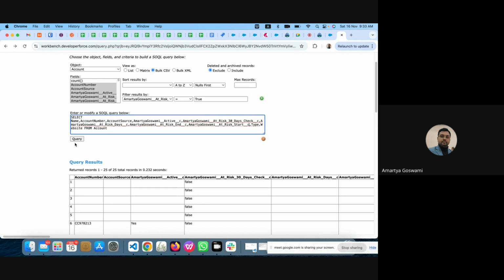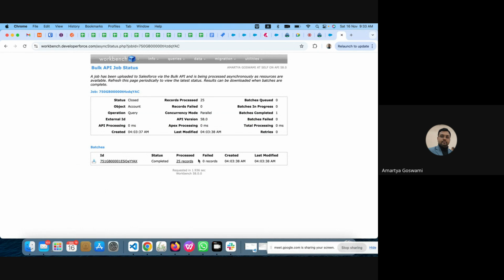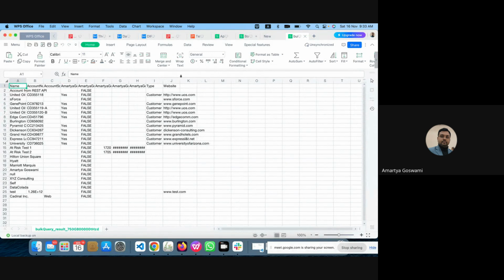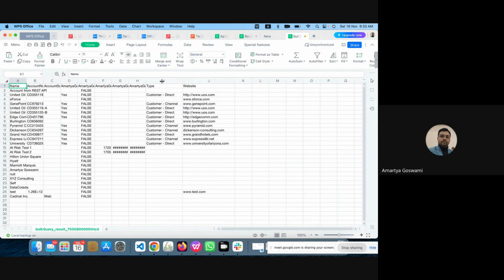So if I do this, it will not complain ideally. You can see there are 25 records. I can download this and I can open this as well. So this is the website value type field is there.